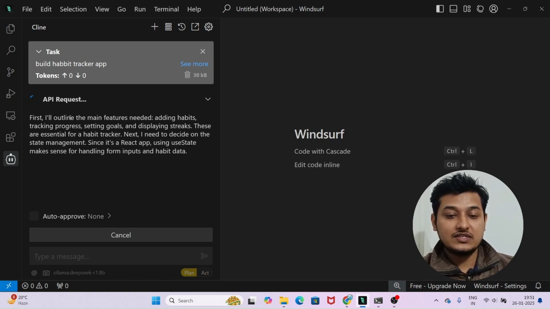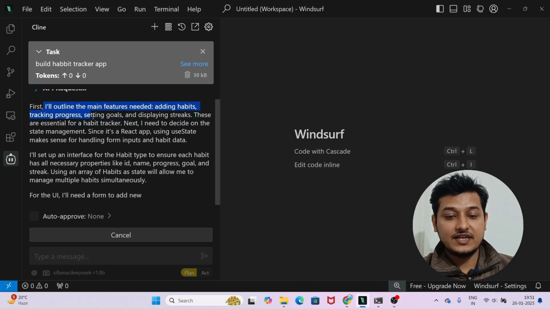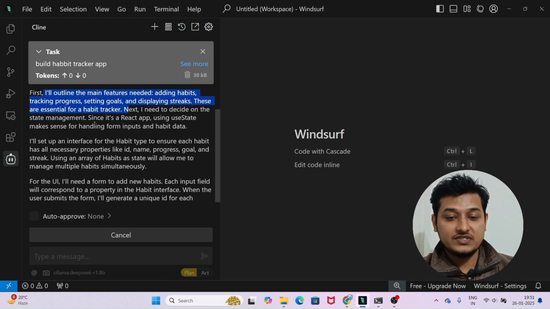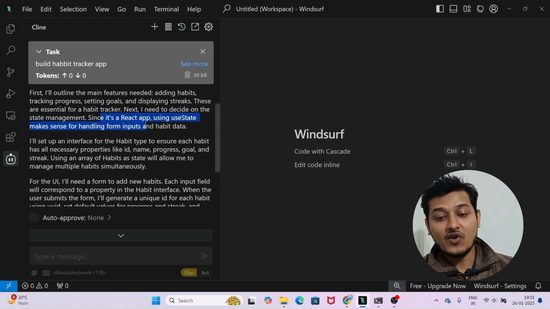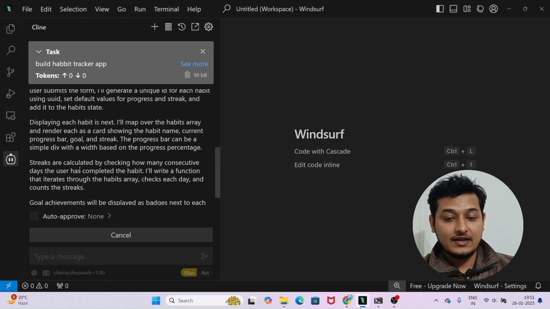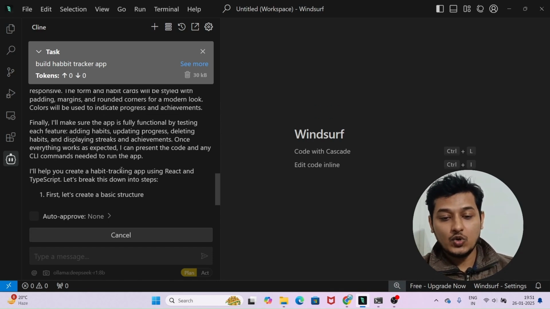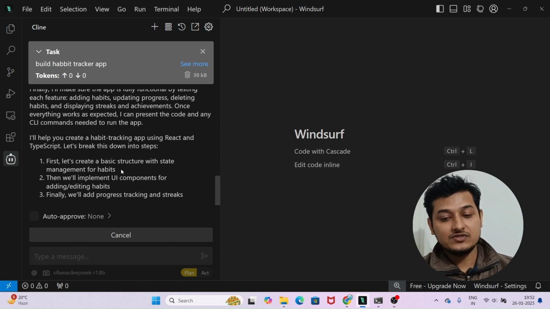Here you see that first I will outline the main features needed, like adding habits, tracking progress, setting goals, all of these things. It is a React app using useState, which makes sense for handling form inputs and habit data. So it is doing proper planning, right? And streaks are calculated by checking how many consecutive days the user has completed the habit. So you will get proper architecture if you use Cline with Windsurf. In this way, you can generate the whole source code, and you can use that for free.